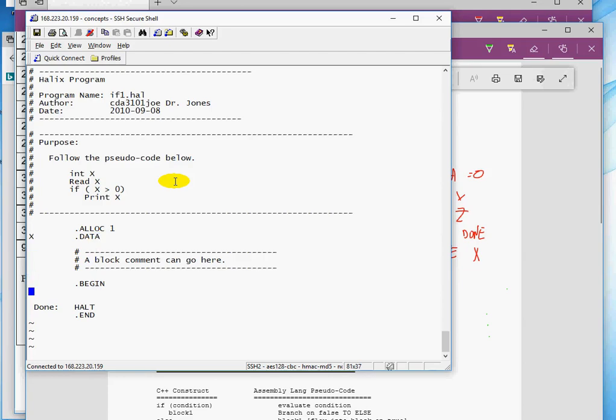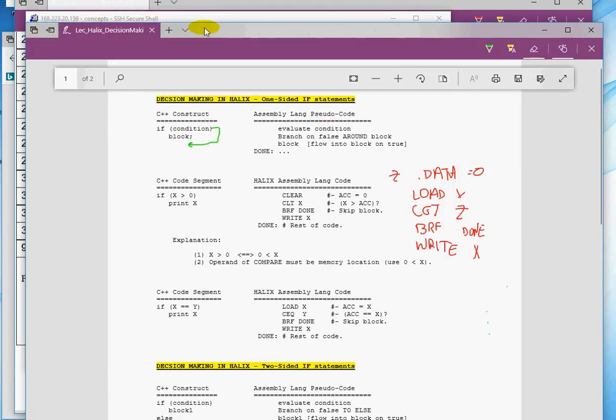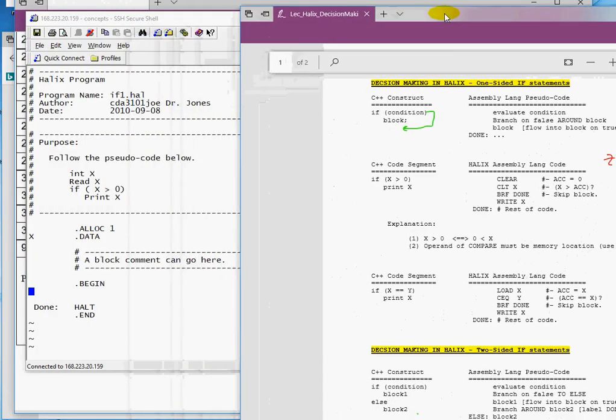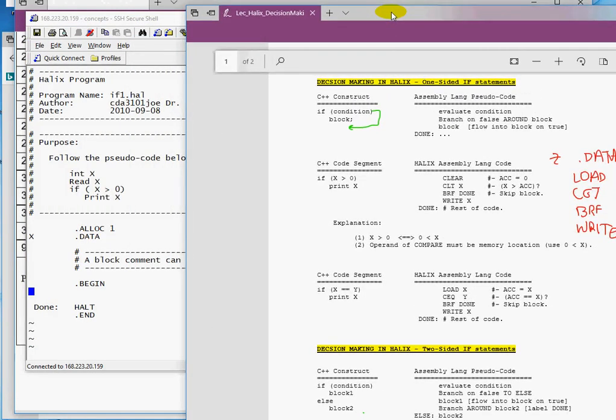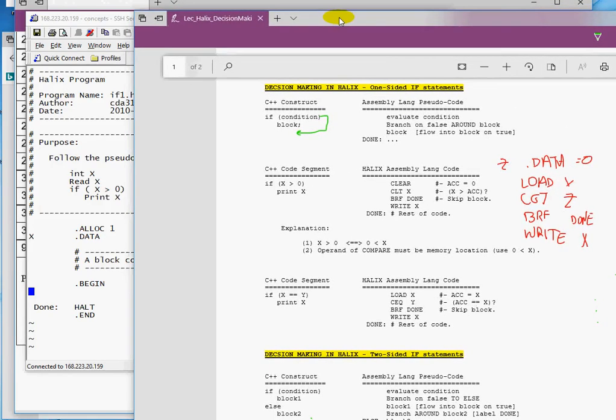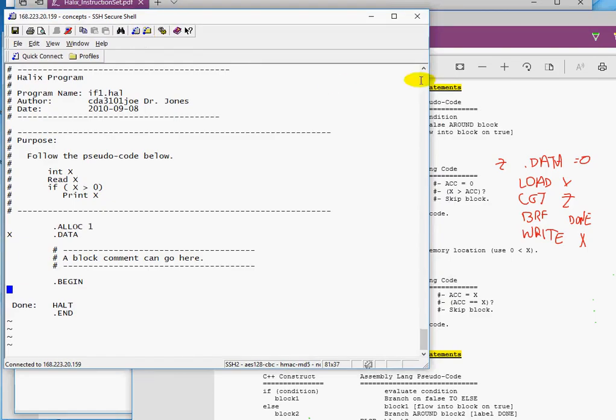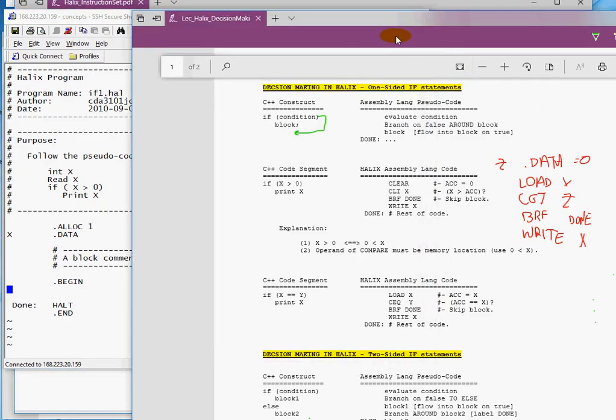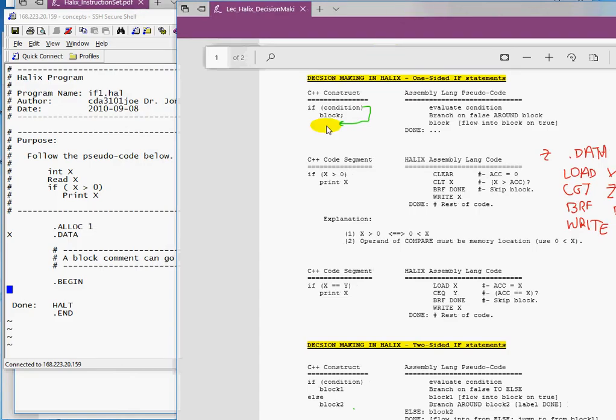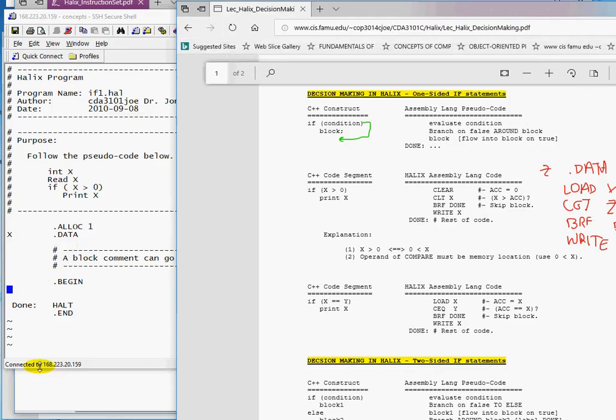Now in the, let's see what we got here. Move this over here. Over a little bit. Off the screen. Okay. Real estate management is pretty bad right now. Let's move this over. So what are we going to do here? We're going to have a label called done. We have the label here. And we're going to follow the pattern.